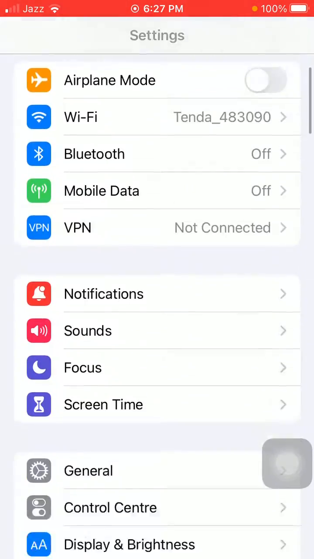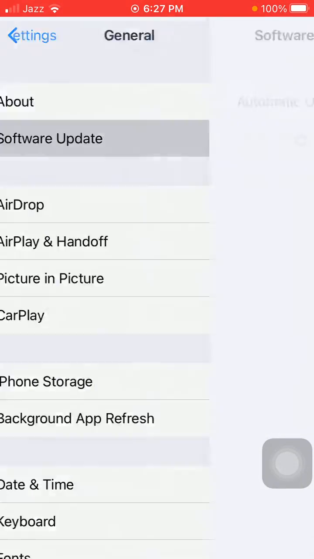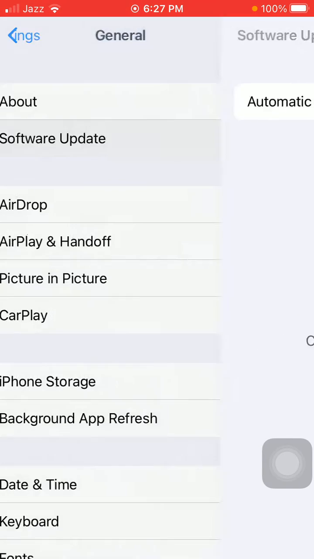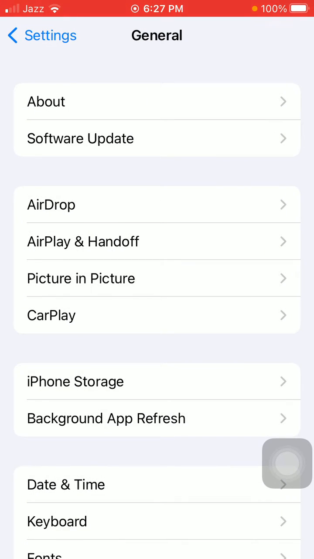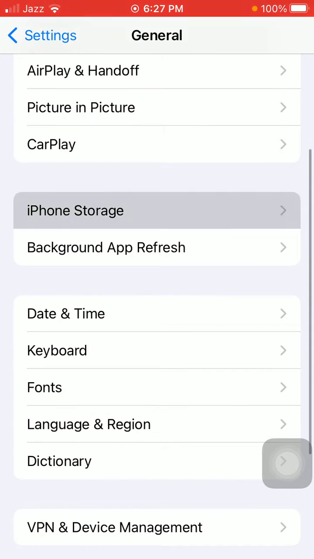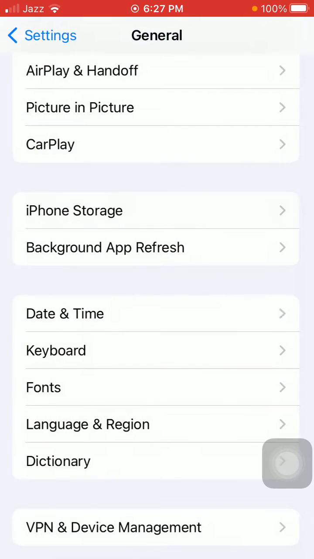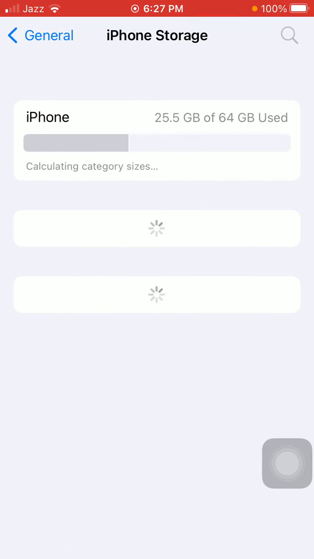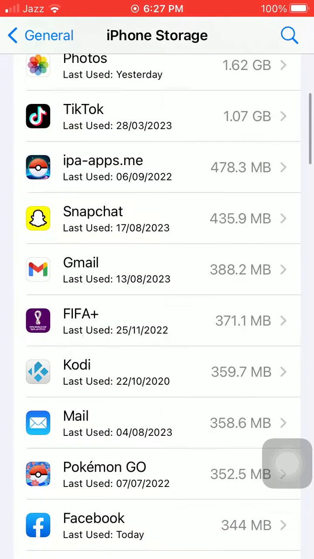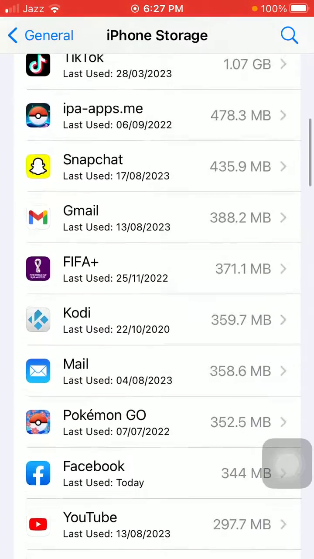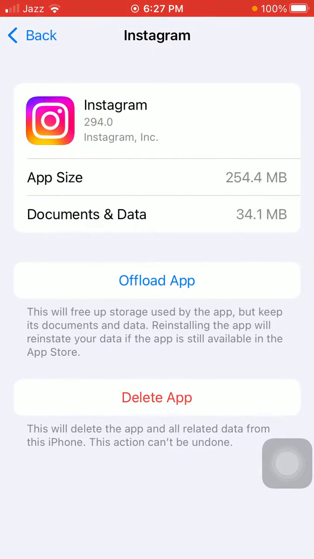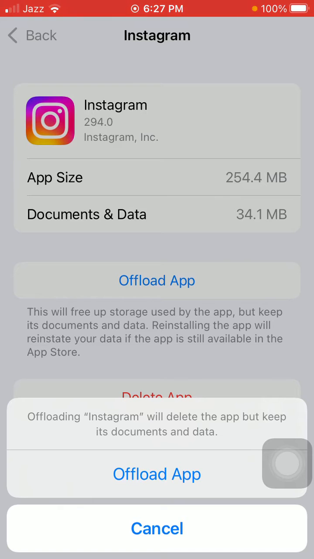Settings, General, software update, and update your iPhone to the latest iOS version. Then tap on iPhone storage, and we have to find and tap on Instagram, tap offload app, now tap offload app again.